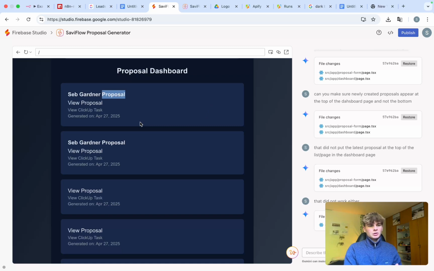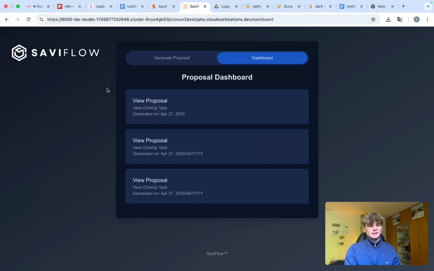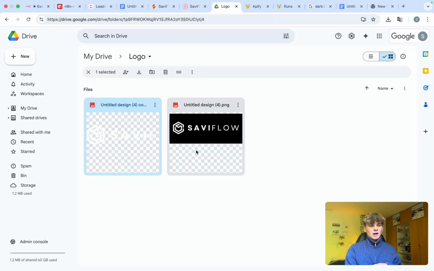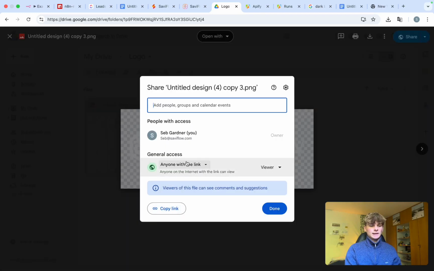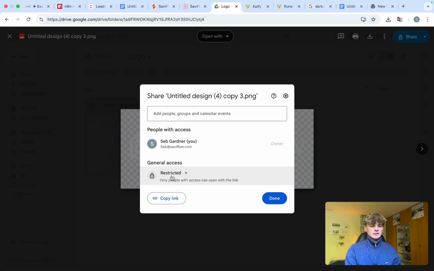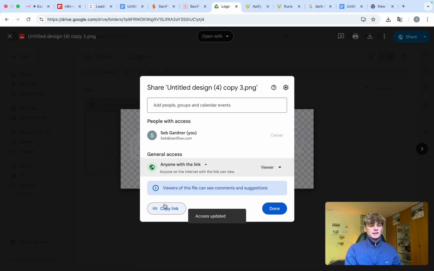But first, what I think I'm going to show you guys is how you can add a logo just like this into your application and ask Firebase how to do that, because it's not super straightforward. So the way I did it is I went to Google Drive and then uploaded my logo. And then what I did is click share and copy link. Make sure your access, by default it's restricted, but make sure it's anyone with link.